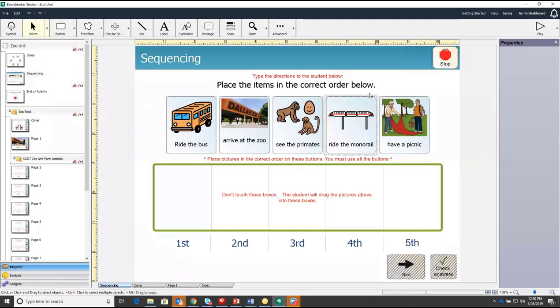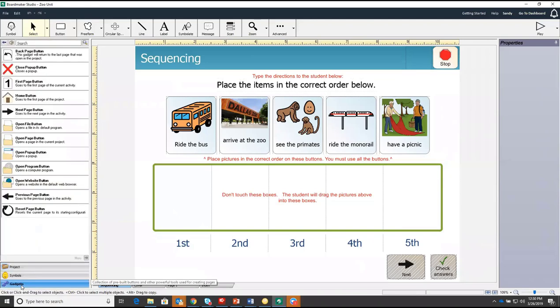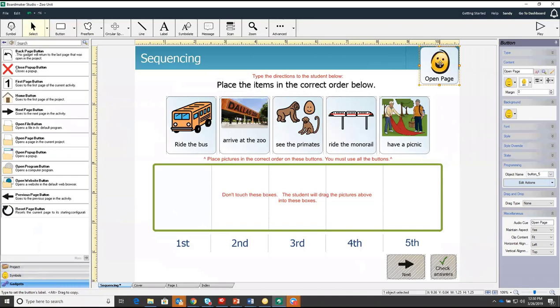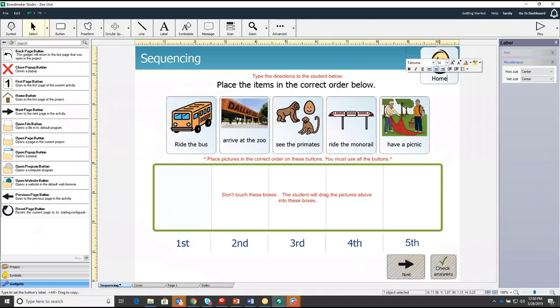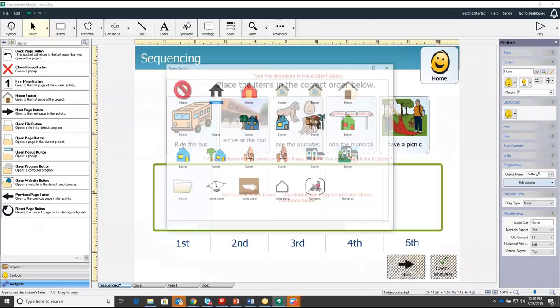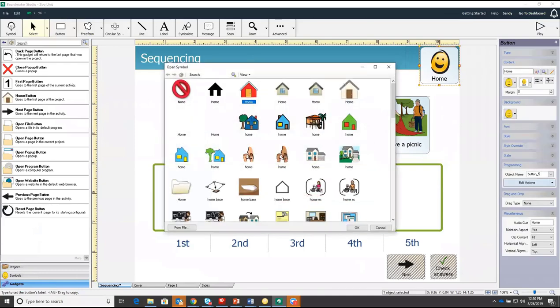Here we are in edit mode, back in sequencing. Instead of this stopping the activity, I wanted to go back to the index. So let's go grab that gadget again. Gadgets, open page. I'm just going to drag it. I'm going to put it right on top of the stop sign. And you could put any kind of label or symbol there, a go back or a home or whatever. I'm going to use home, so I type home, enter, get a little house.